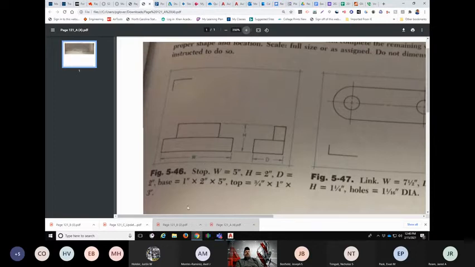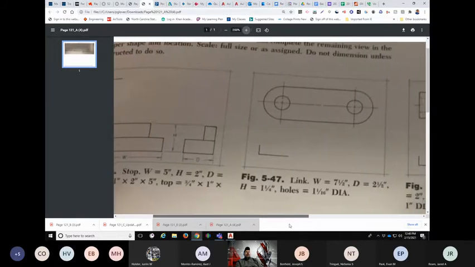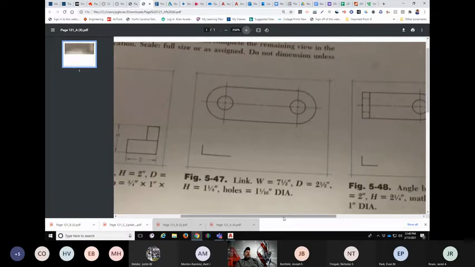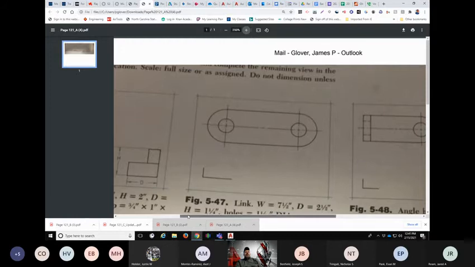So we got 2 drawings today. We're going to do 546 and 547. I'll do 2 drawings on Monday and Tuesday. I'll do 2 drawings on Thursday and Friday. And on Wednesday, I'll actually do 3 drawings so I can give you a heads up on the drawing coming up for Wednesday. All right? But the drawings that we're doing today are the stop and the link.